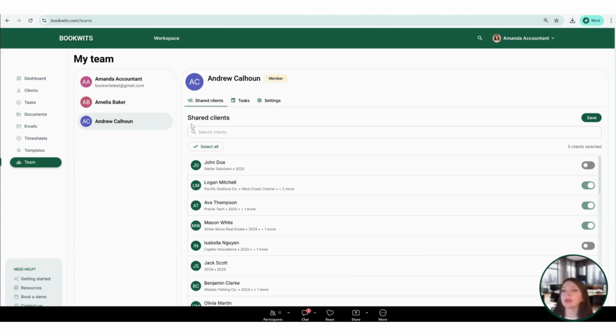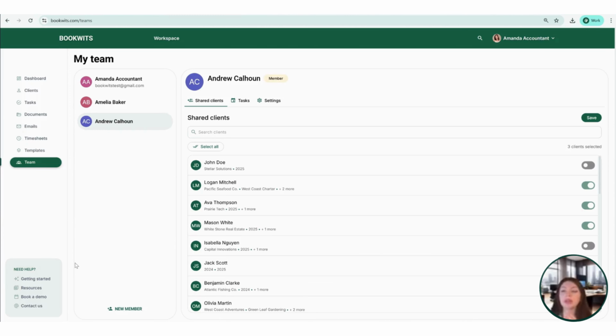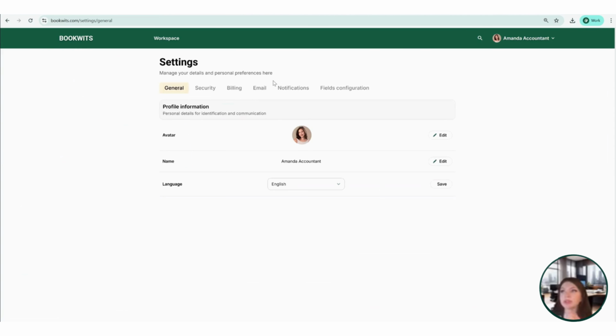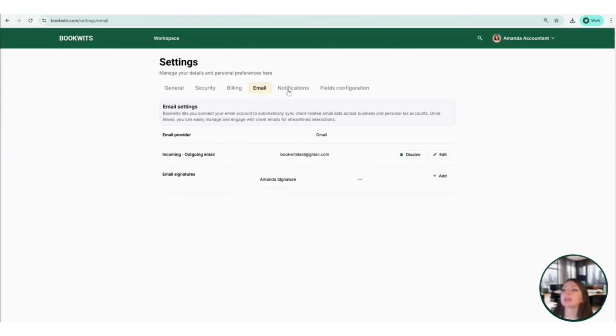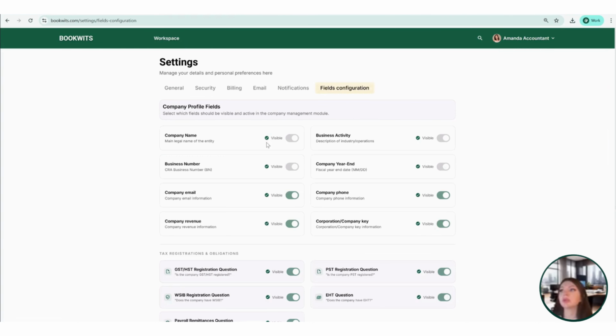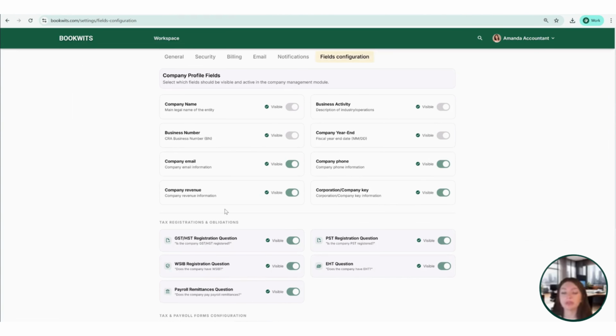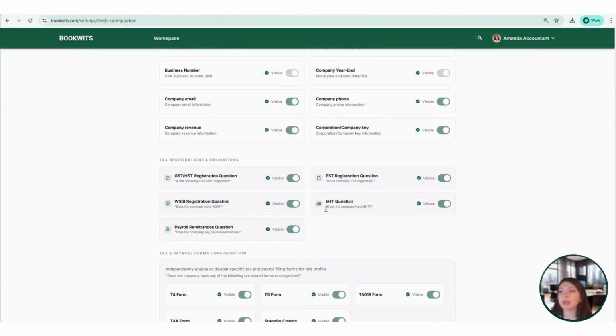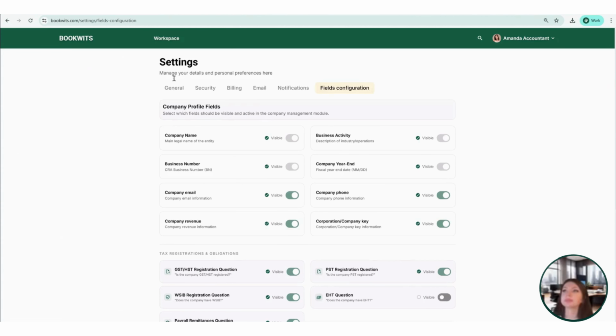So besides that, when you start to use the platform, under settings, you can customize your profile. So you can select what type of notifications you would like to receive from the platform. And you can also customize the field configuration. So for example, here in Ontario, we don't have the employer health tax, I can simply hide this field and it will never be reflected automatically on Bookwits for my workspace.